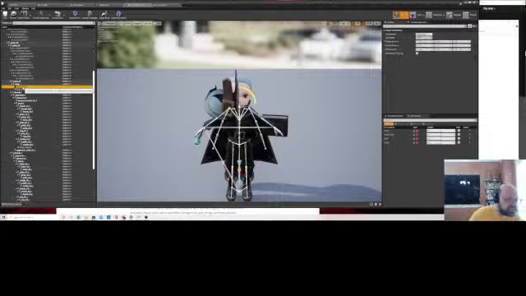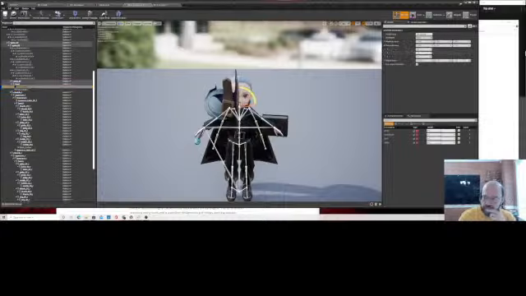Where are the sockets? There's a hair socket right here. So right now the hair is not sitting on top of the head. That's an issue. So I'm going to start by doing a rotation. And let's see, this is my around the Y. So I think if I do a 90, nope, a negative 90.